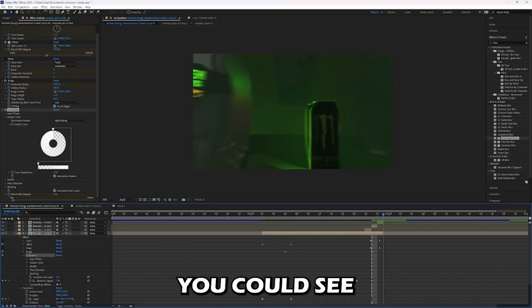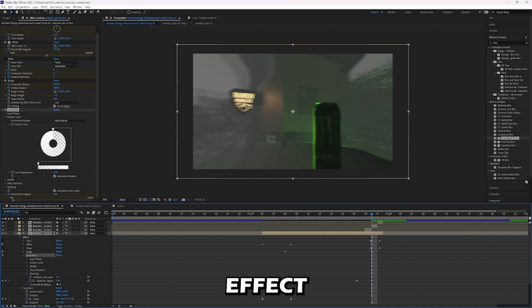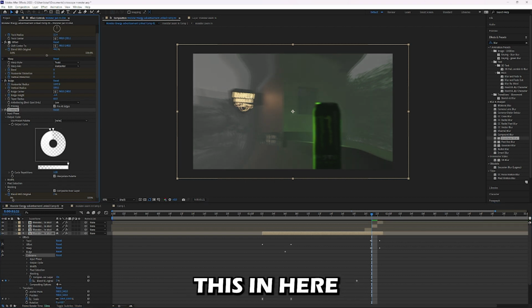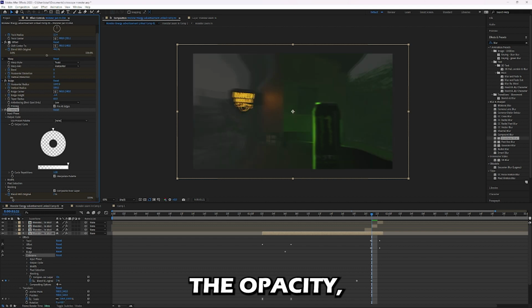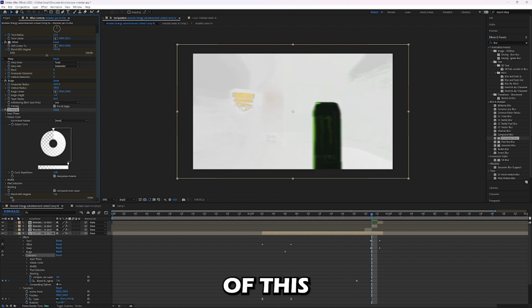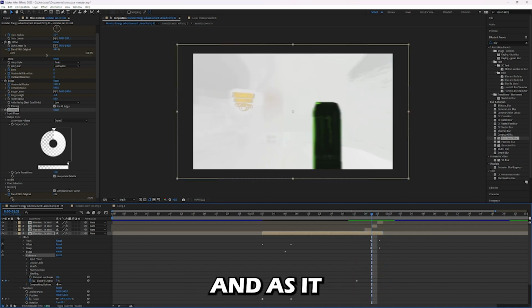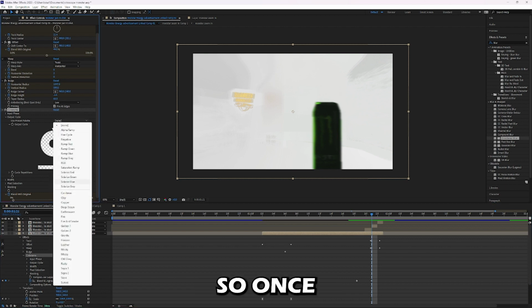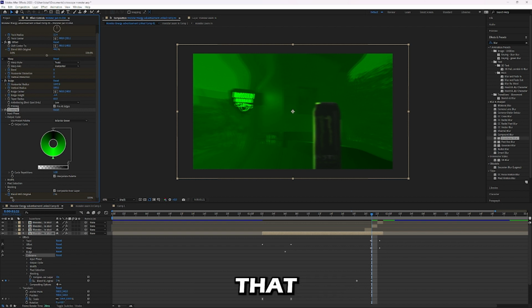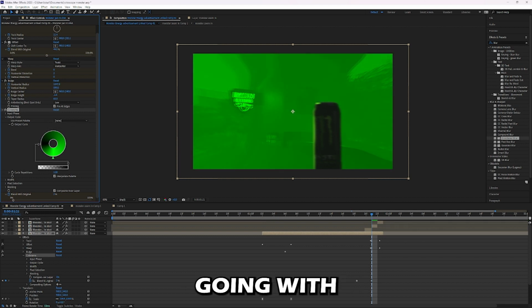Alright, so after that, you can see that I have this Colorama effect in here. So you want to toss this in here, and we're going to keyframe the opacity of this Colorama effect. Personally, I switched it to alpha, which is just black and white, and it gives off a flash type of transition. Once you add that in there, you can see that I tried the green as well, but the green just did not look as nice to me as the white did behind the can. So I ended up going with the white.